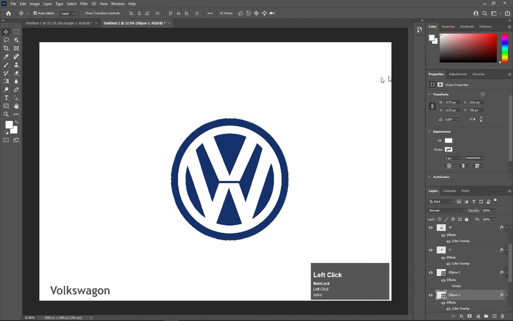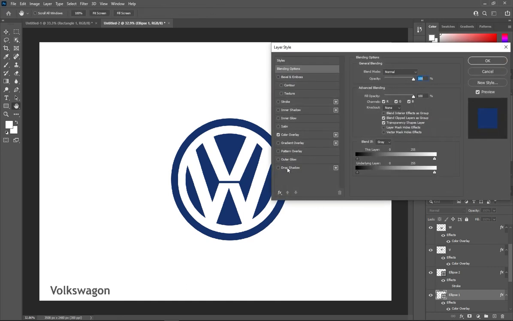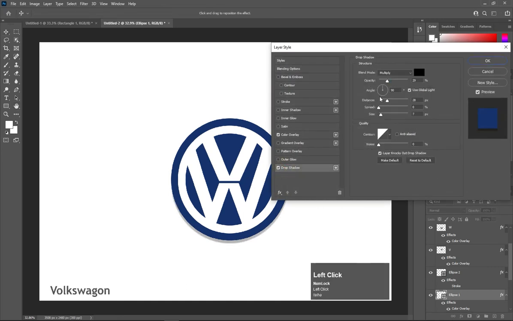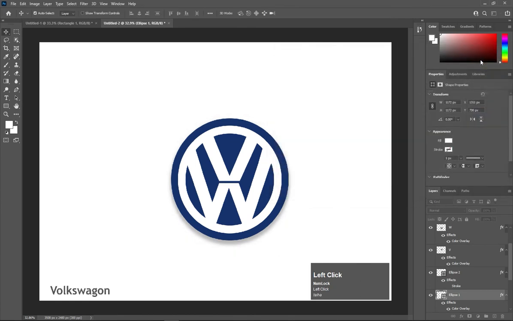We'll take the ellipse tool, go to the blending options, choose drop shadow, and then by choosing the specific values you can make a drop shadow for the circle. You can choose a distance, size and spread as per your own taste. For spread we choose 36 and 40 and different values.